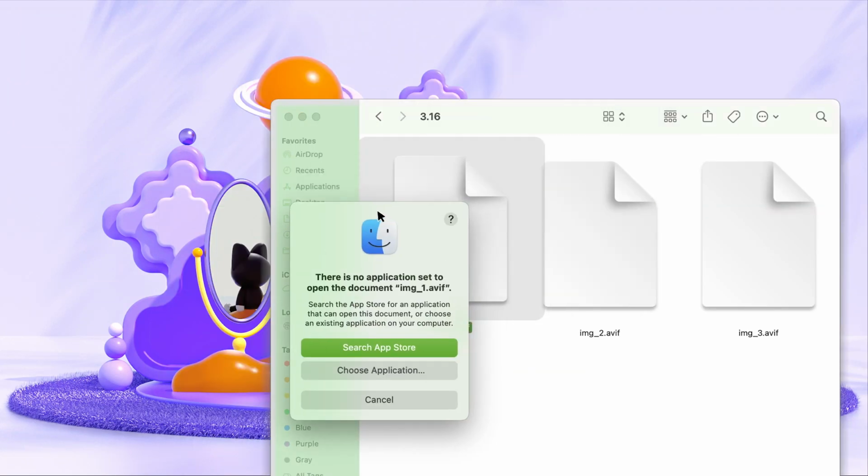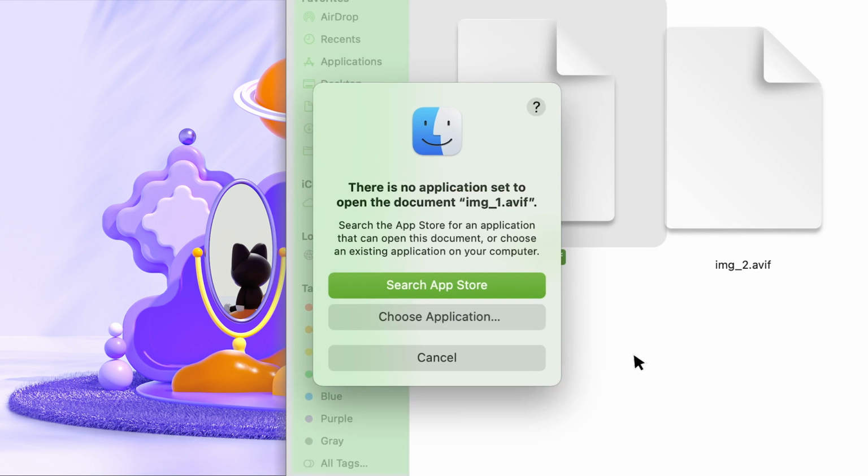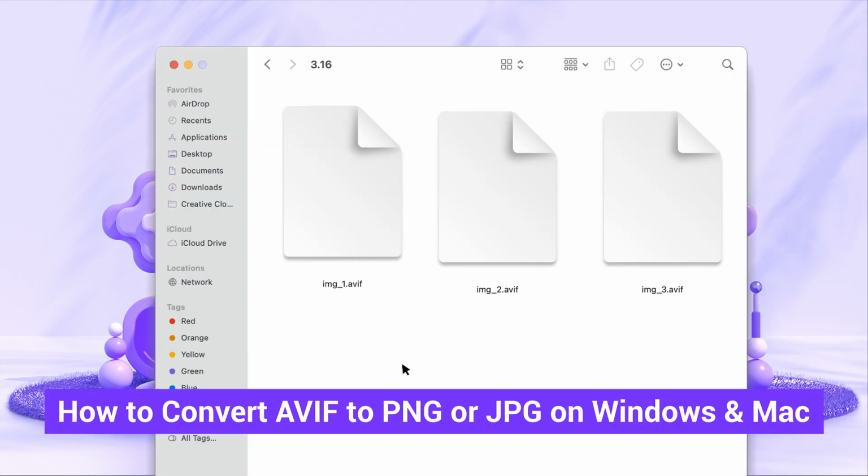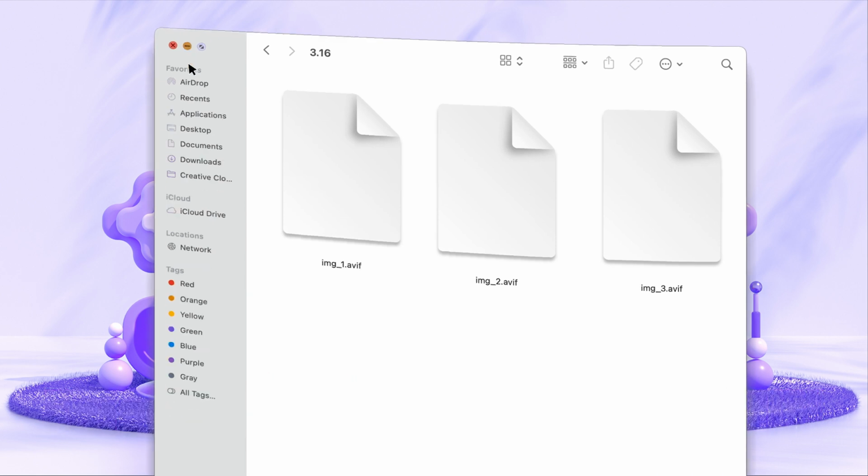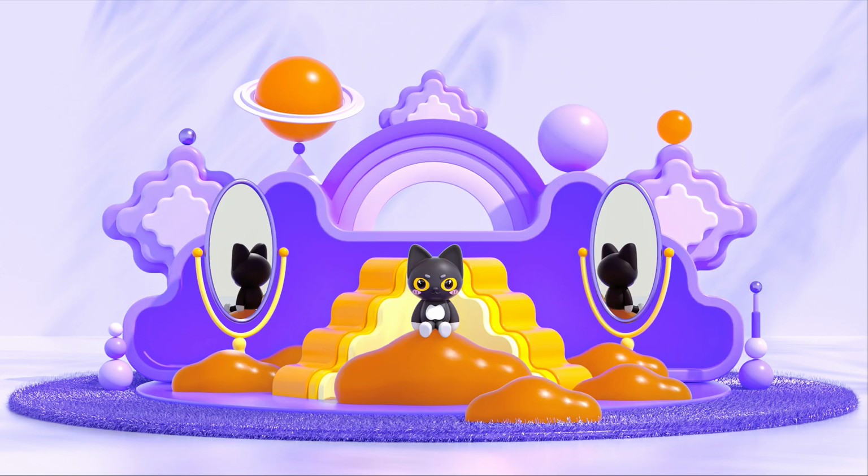AVIF files cannot be opened by common default applications. So how to convert AVIF files to PNG or other image files and open them on Windows or Mac? I will show you in this video.